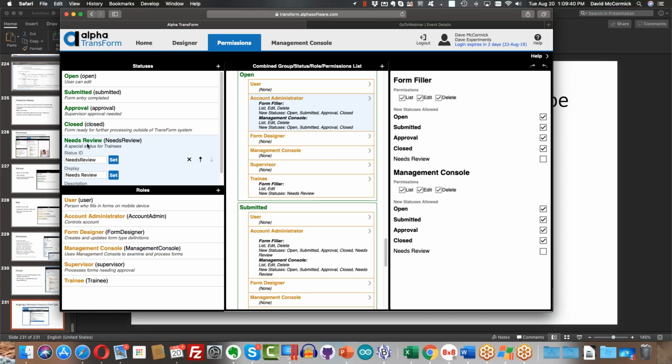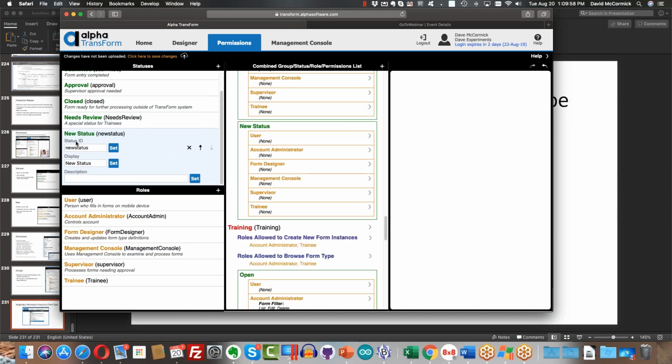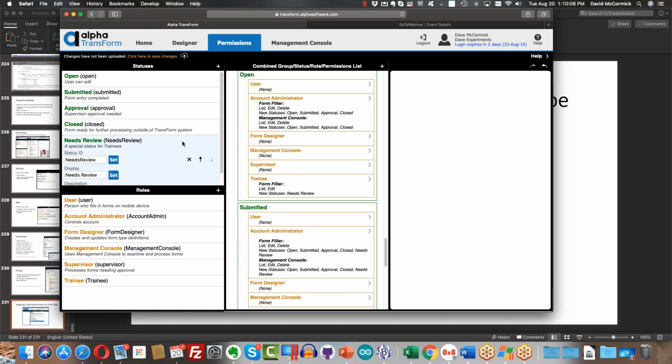Okay, so that's just one of the new things that I can set that status field to. In the past, I could set it to open, submitted, approval, or closed. Now I can also submit it to Needs Review, or at least I can under certain circumstances. So, a brand new status I created. And to create that status, all I did was hit this plus button here, and it creates this thing called New Status, and I just filled in a status ID and how I'd like it to display. I'm going to delete this one because I don't want that one there. So that's a new one.